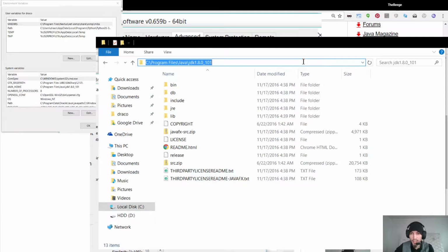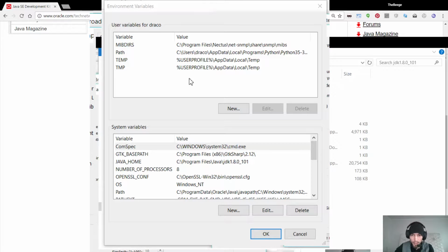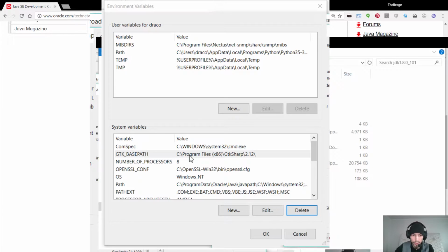And then you'll see at the top here you should have a path. If you click it, you'll get some text here. You want to go ahead and copy that, okay? So back over in your environment variables, I'm going to go ahead and delete this so I can show you how to do it.